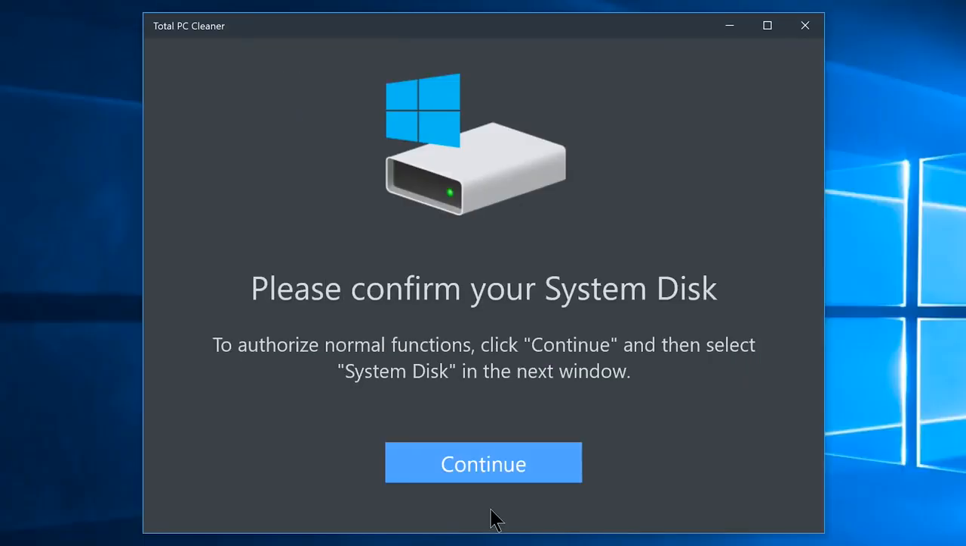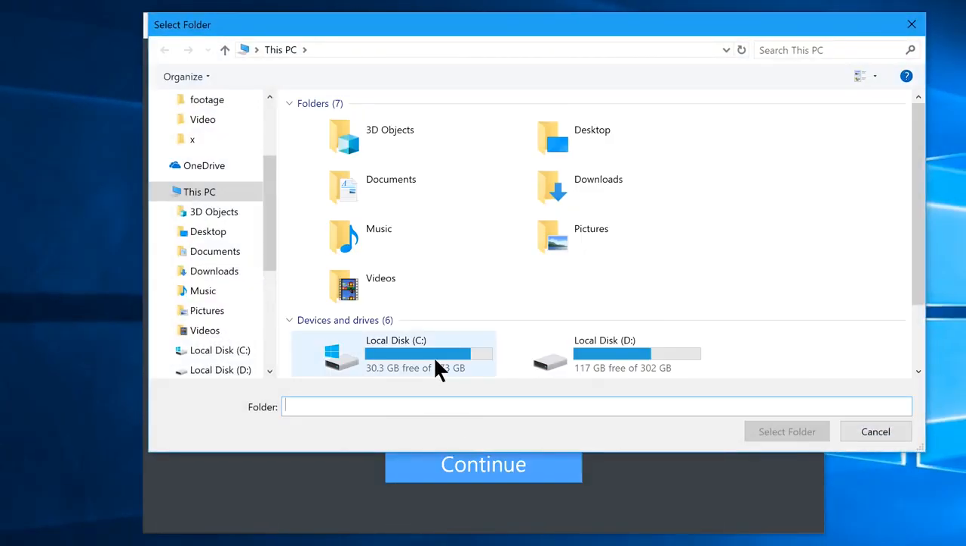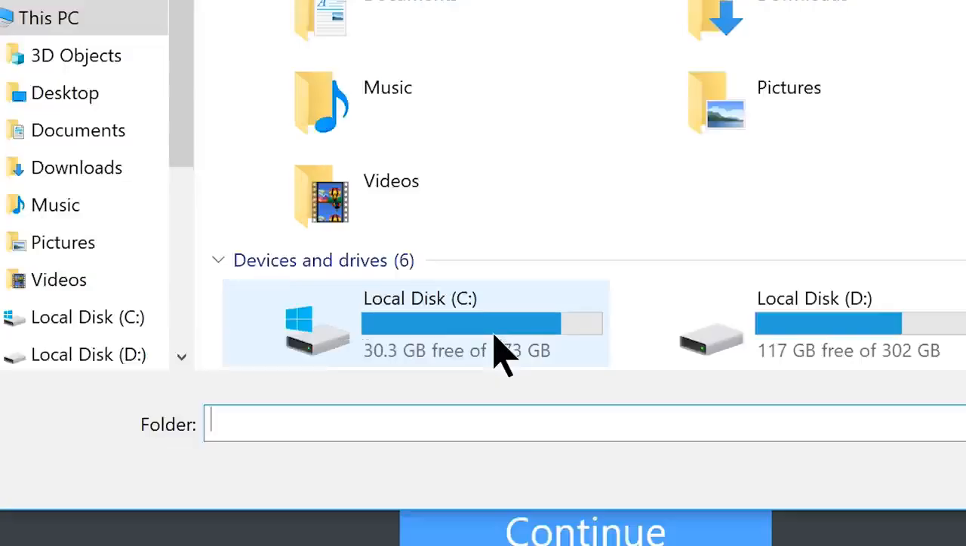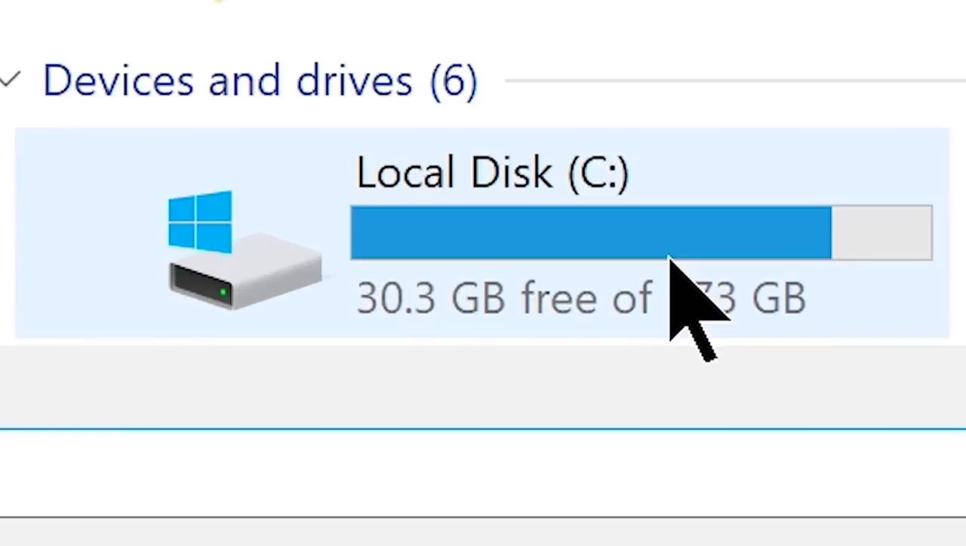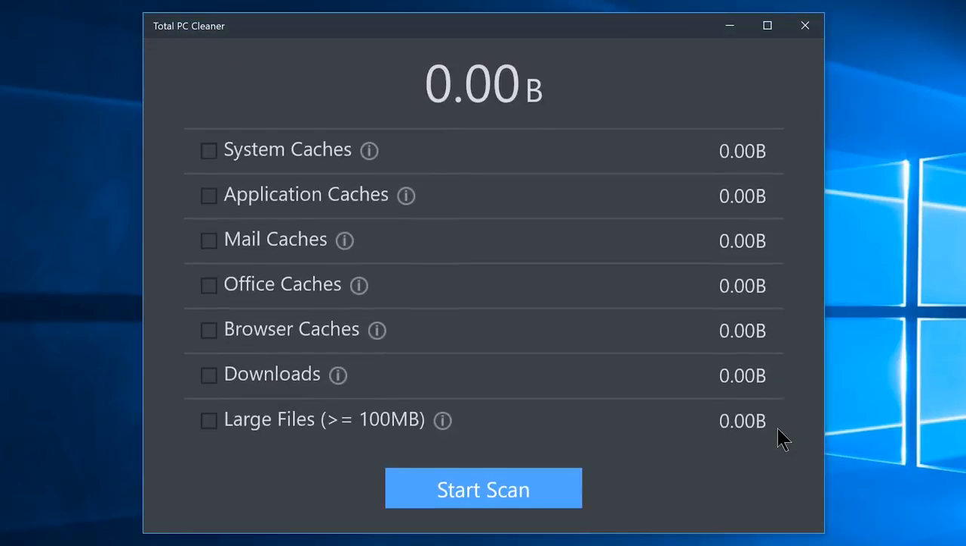When you launch the Total PC Cleaner for the first time, it will ask you to confirm your system disk. So click on Continue and choose your system disk, which normally would be your C drive, or more clearly saying the system disk is the partition where you install your Windows operating system. So choose it. You have to complete this option only the very first time. From now on, whenever you launch your Total PC Cleaner, you'll directly see this window.